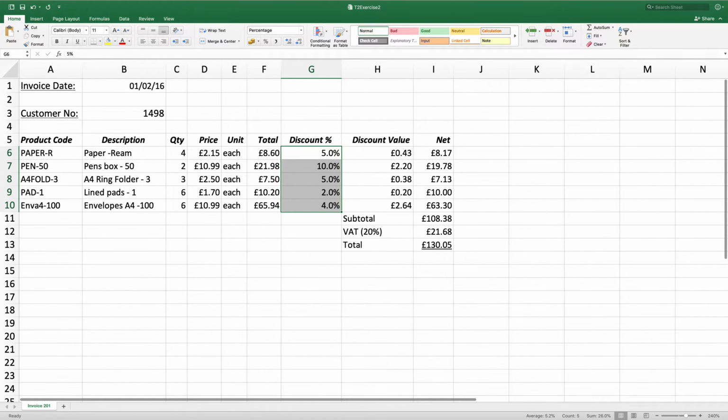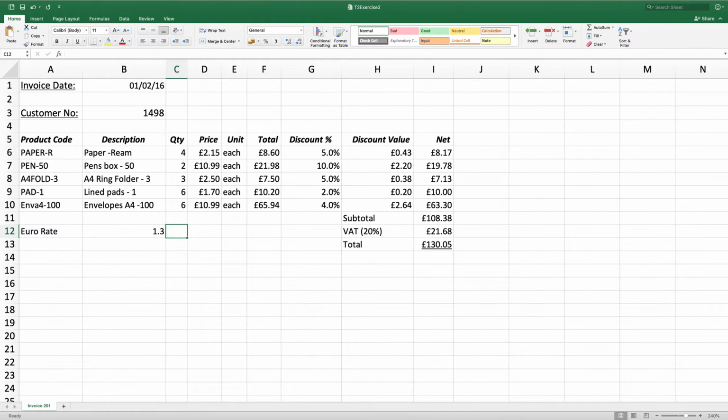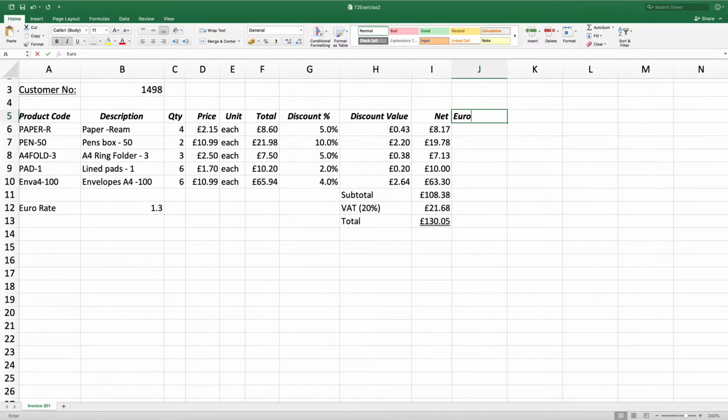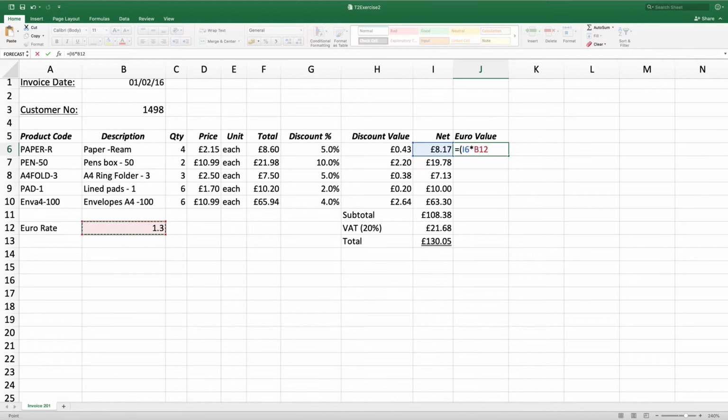In A12 I want to type euro rate, and in B12 I want to type 1.3. In J5 I want to enter euro value, and now I want to enter a formula that will basically convert my net value to how many euros I will get. So we need a formula going equals open bracket I6 multiplied by B12 close bracket.